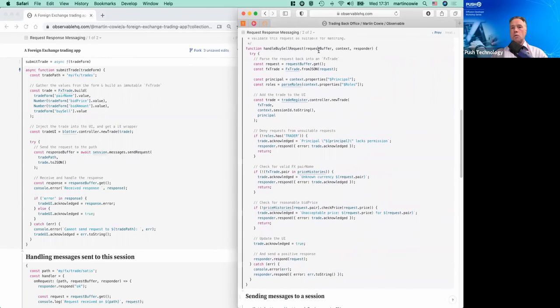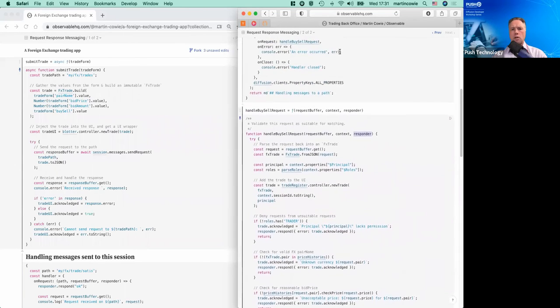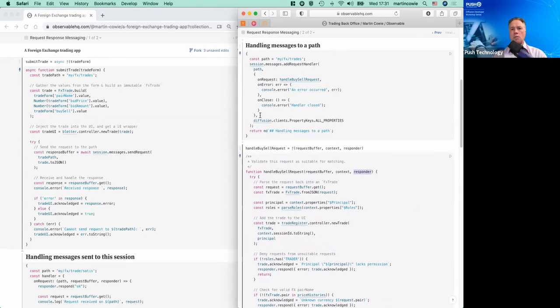Okay, got three arguments: the request that it's delivered, which we have to deserialize and turn into an object, the context and the responder. The responder is the thing we respond with. We'll see its use later on. And the context has some interesting stuff in it. The context has, in this case, all of the session properties. In fact, let me just backtrack a little bit here. There's three arguments to add request handler, excuse me. There's the path, there's the actual handler object itself, but there's also this constant here, all properties.